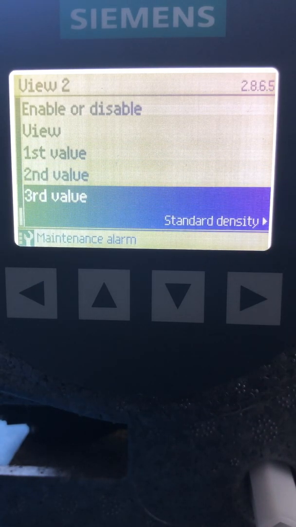I like to choose standard density because I'm more interested in seeing what the reported density is at base conditions. And just to remind you, base conditions is, in this case, 60 degrees F and 1 bar of pressure, never minding the fact that we're not using pressure in this instance, as its influence is really negligible.